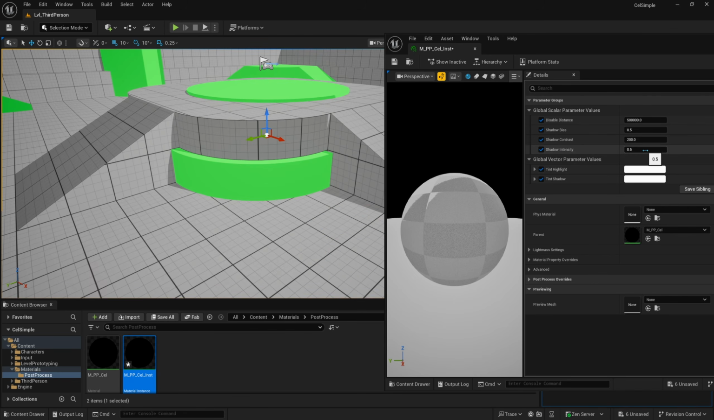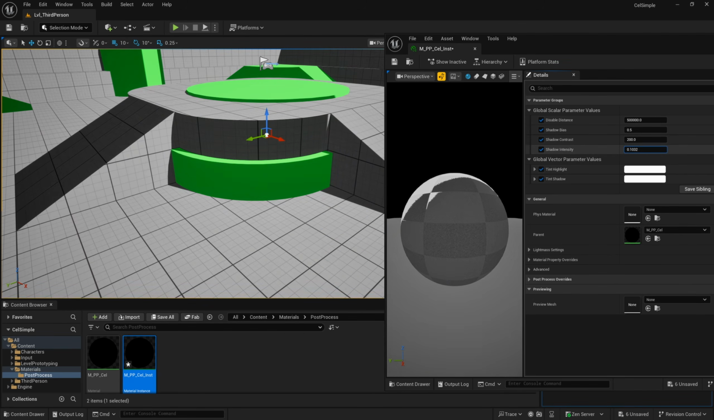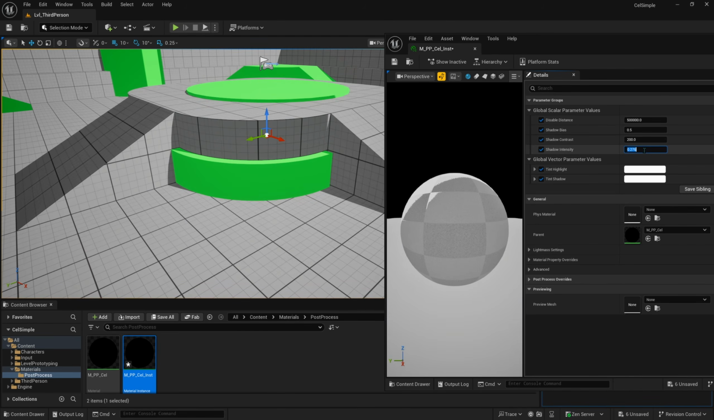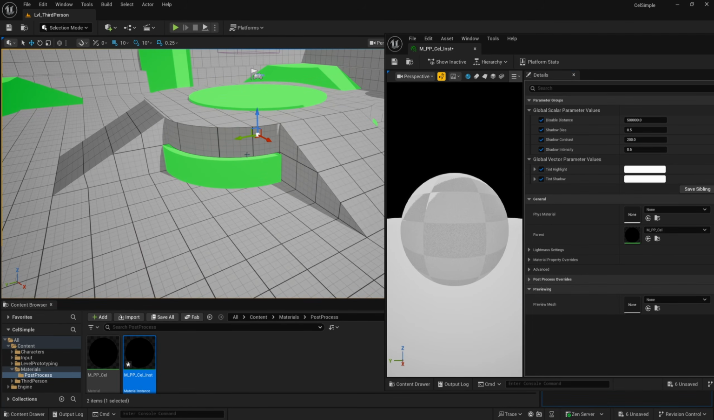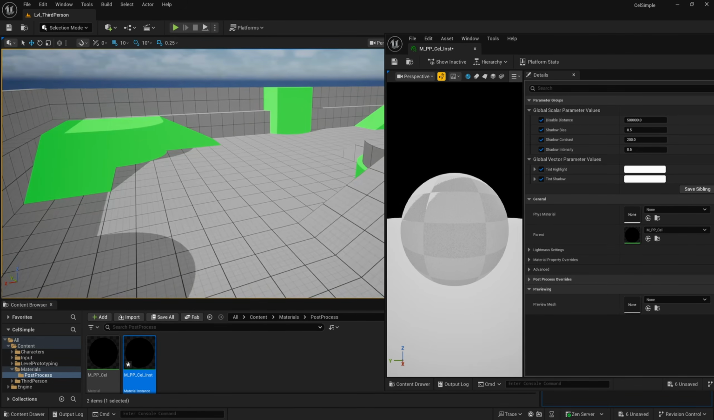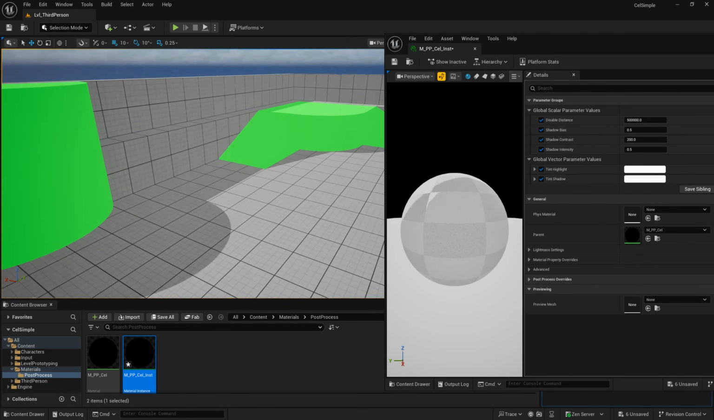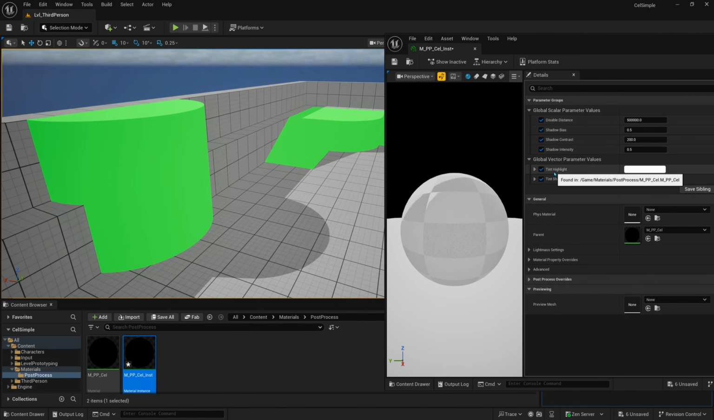Next is the shadow intensity. It's just how dark the shadows are. The lower you make this, the more realistic the shading will be. And the higher, obviously, the more stylized, because it looks like it has some ambient light there that's really brightening up the shadowed areas. The next thing that we can mess with is the highlight color and the shadow color.